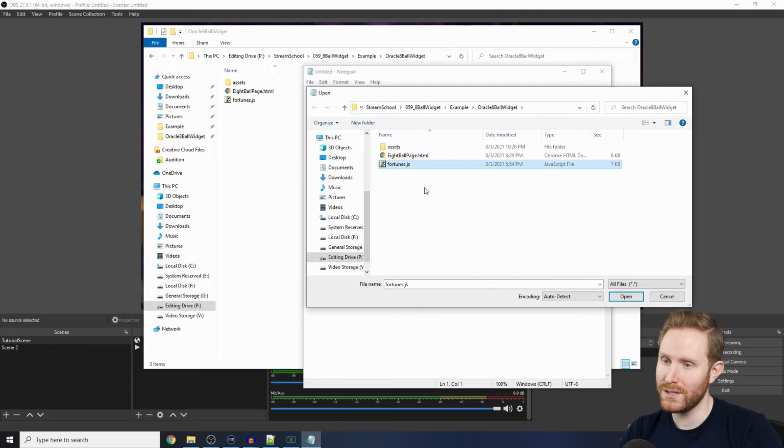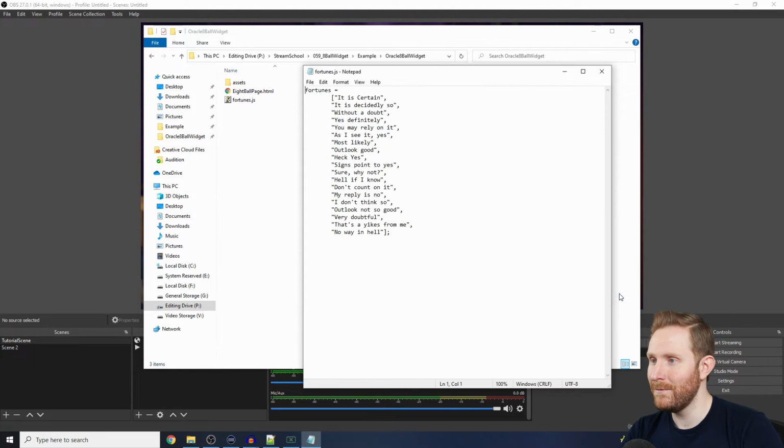I'm going to select fortunes.js, click Open, and here we have it, our beautiful list of 8-ball responses. And I know this is a JavaScript document, and that sounds really scary and intimidating, but really all this is a JavaScript array, or if you want to think about it in simple terms, it's like a list. It's titled Fortunes, and then it's all of these different potential options.